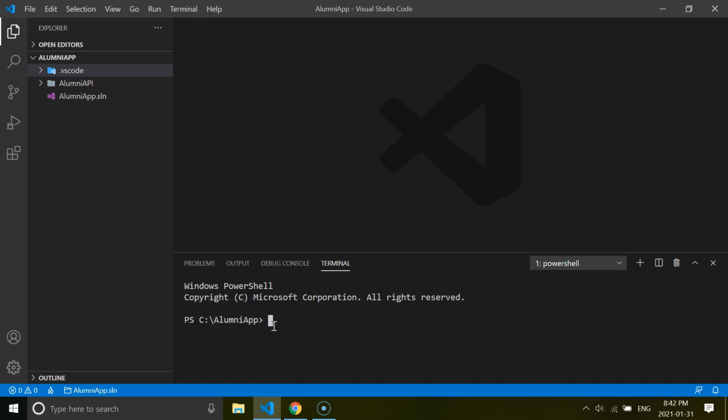So let's type cd alumni API, then press enter. Now we are at the alumni API project folder. And we use the .NET command line interface to run our application. So we'll just type in the terminal dotnet run and then press enter. This is going to build and run our application, and it may take several seconds to complete the process at the first run.